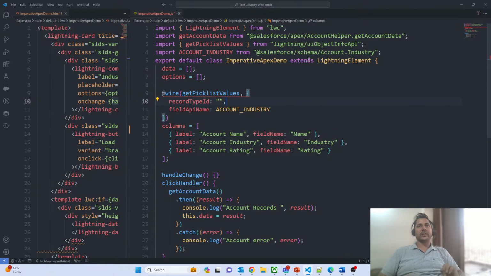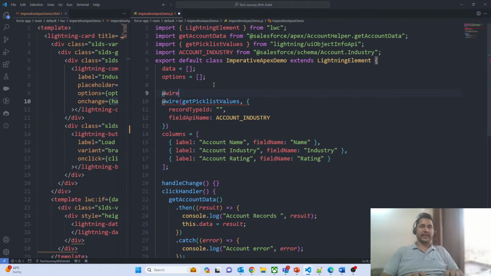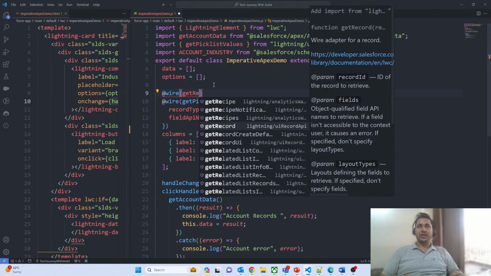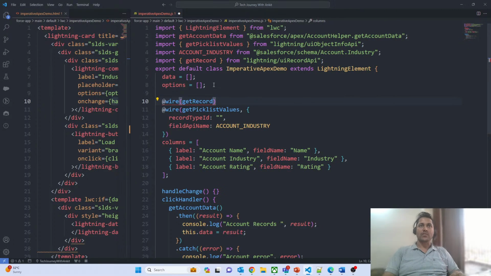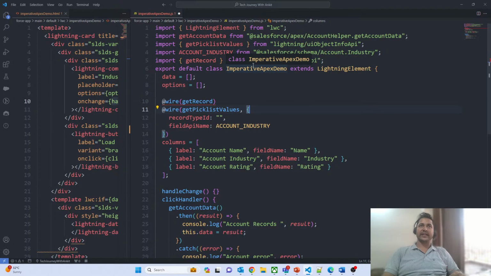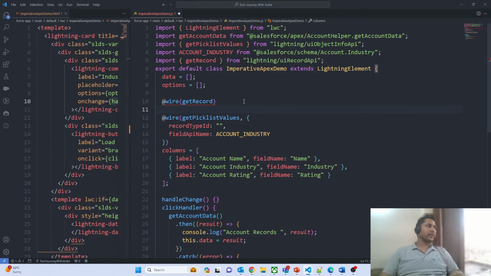Now the next thing we have to do here is get the record type ID. How can we dynamically access the record type ID? To do that, we have to use another wire adapter method, get record, which will return me the record type ID. Again, here I am using the IntelliSense. In case you folks are not using IntelliSense, you have to make sure that you import these methods manually. Like I have imported get record and get pick list value using the IntelliSense, right? So make sure that these two are also available for you.